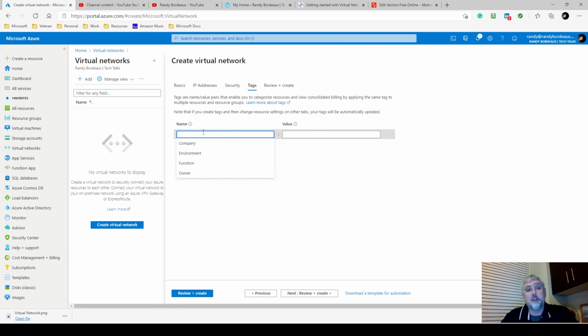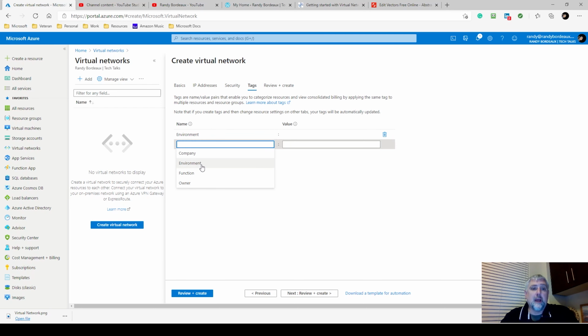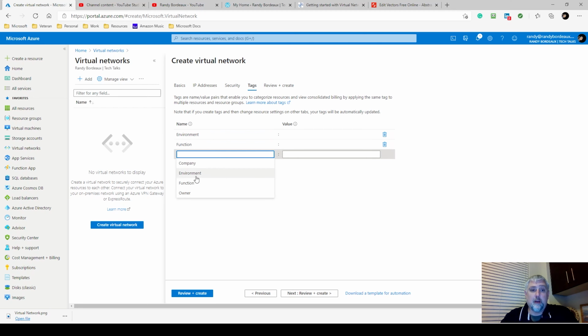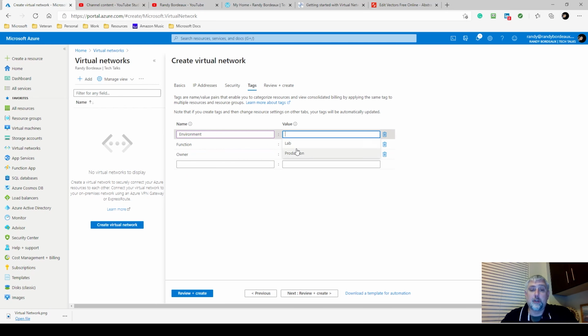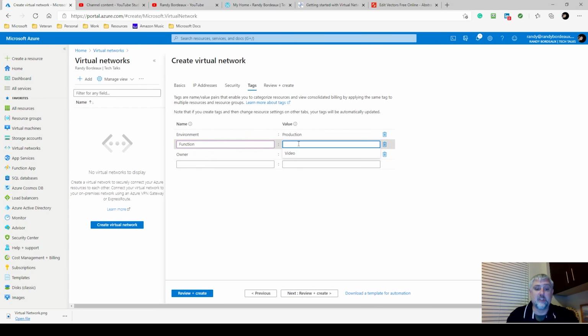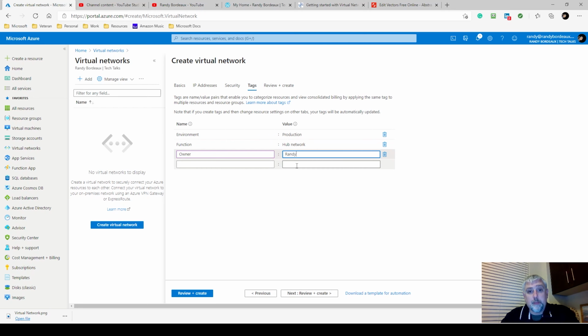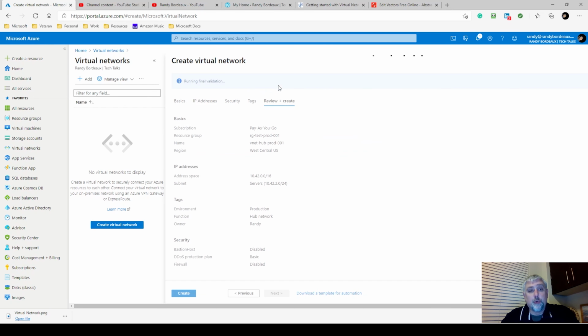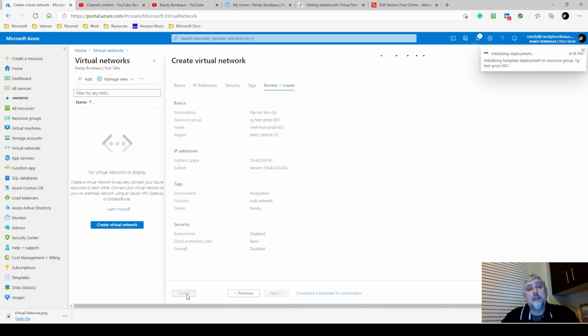Now we're going to come in here to tags, and if we try to do this, I have a policy in place right now that says if I do not have these 3 tags, it will not create anything, right? So we're going to make sure we have those, and then we're going to do our validation. If we pass, great, and then we're going to create it.